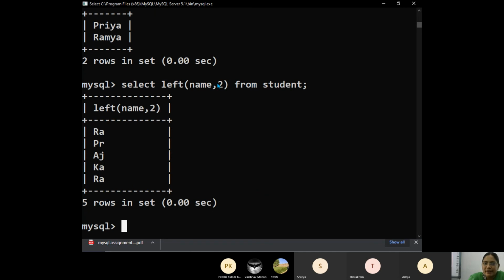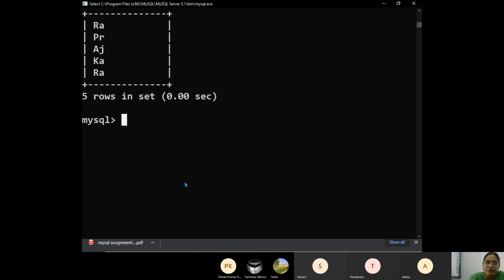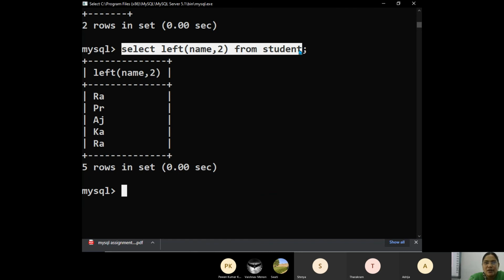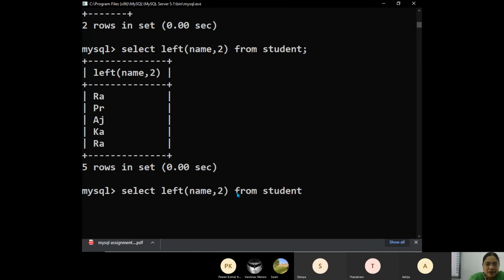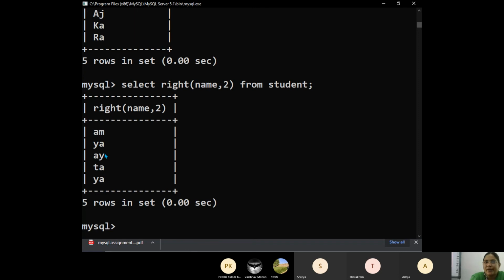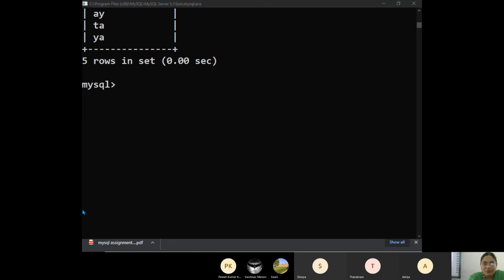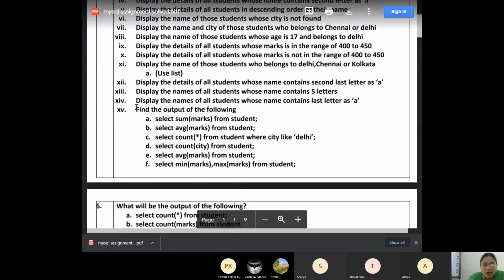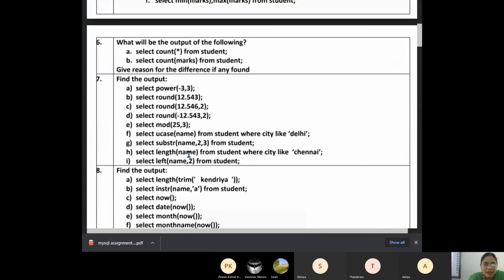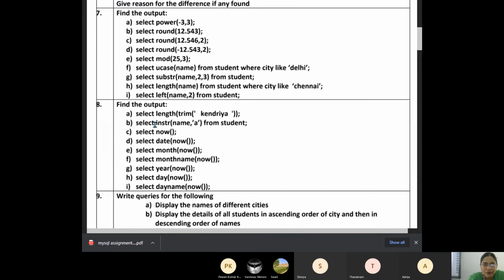LEFT will give you leftmost characters. See, leftmost 2 characters. RIGHT will give you rightmost 2 characters. Okay. Is it clear to everyone? Any doubts here? Practice, children, then only you will get doubts. So now the rightmost 2 characters you got. Ram gives AM, Priya gives YA, Ajay gives AY. Okay, so that way you will get the right function, left function.